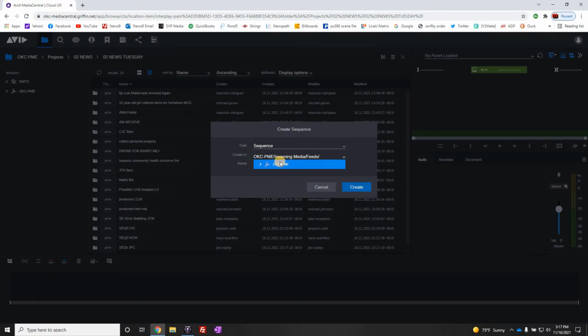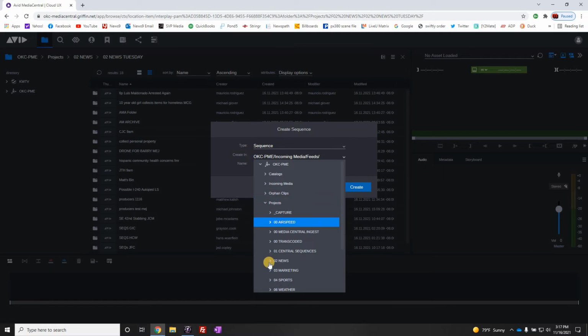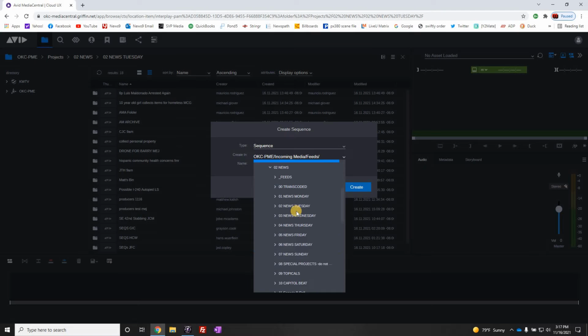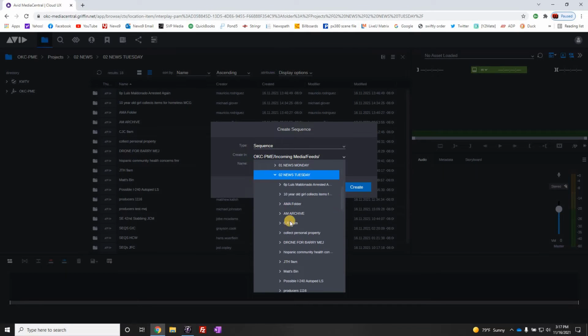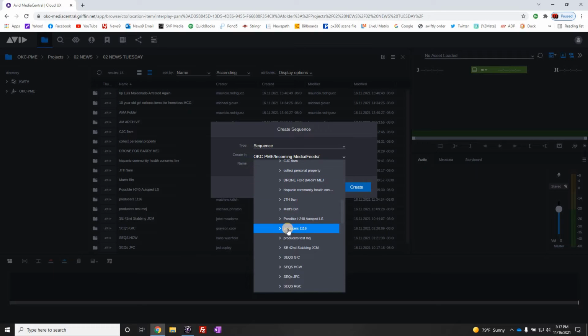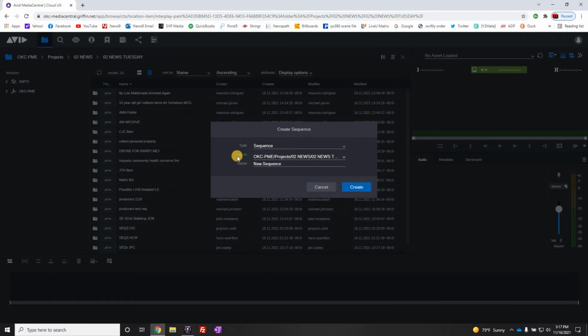OKC PME, you got to click on the arrow. You can't click on PME. Drop down arrow, projects, news, and go to the day of the week that you're in. Today we're in Tuesday. And then you'll look at these bins and you'll notice the one that's labeled Producers 1116. Or the one that I created, Producers Test MEJ. We'll get into that one just to show you, but you click this, and that is going to tell it where to create your sequence.